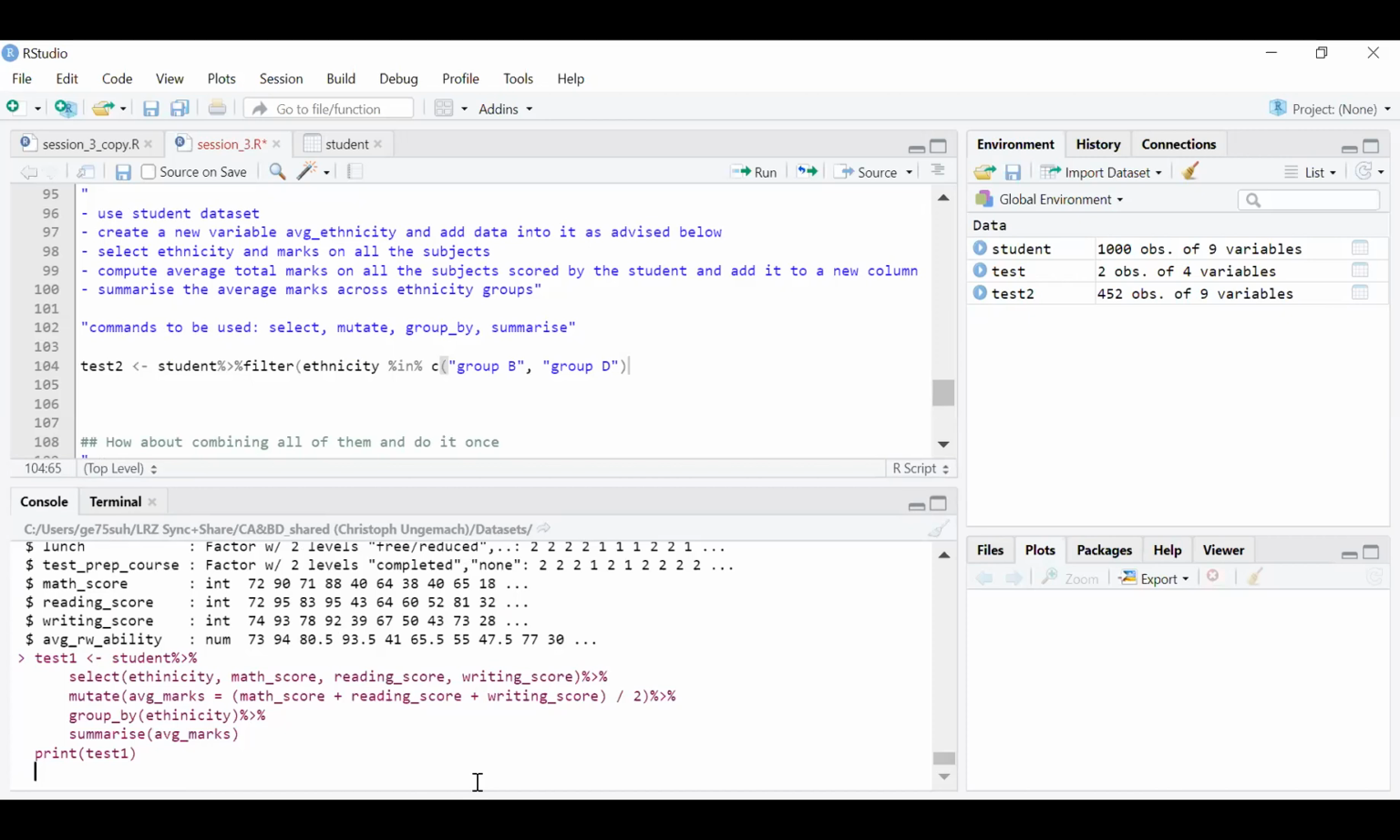Okay, so one mathematical error in your code is that you have taken 3 columns and divide that by 2, which will not give you the right average marks. You cannot really compare and contrast with all the other students' results here. So you're supposed to divide that by 3.